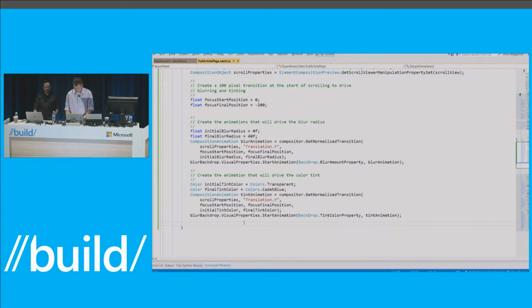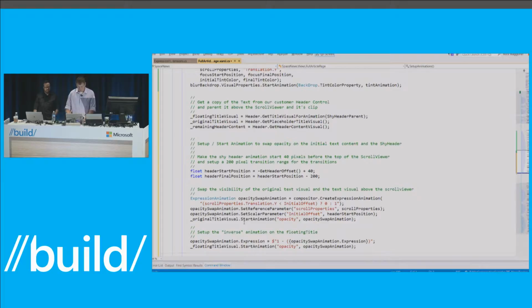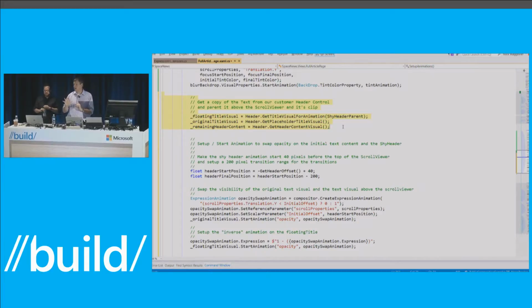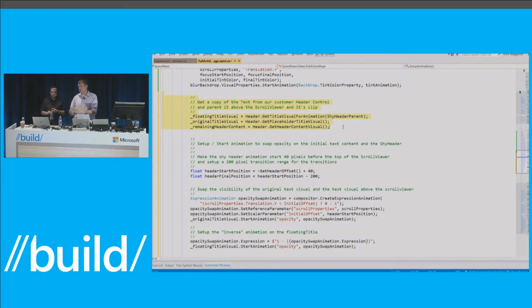Let's see here, I'm on 2D2. All right, so the first thing that we do is get a couple of different visuals. You'll see that there's a floating title visual and the original visual. The reason we're doing this is as you transition from page to page, there's a subtle opacity animation that comes in. If we were to immediately show another visual, it'll pop, and we don't want any pops.